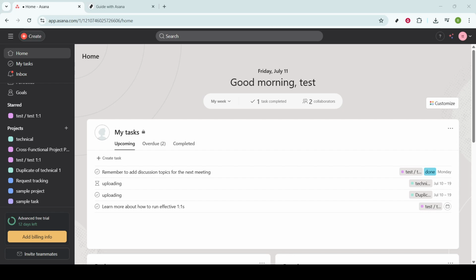Once you've successfully logged into your Asana account, you'll be greeted by your dashboard. This is the heart of Asana, where all of your projects are housed, waiting for your attention and organization. Think of it as your personal mission control center, where you can oversee every aspect of your work life.